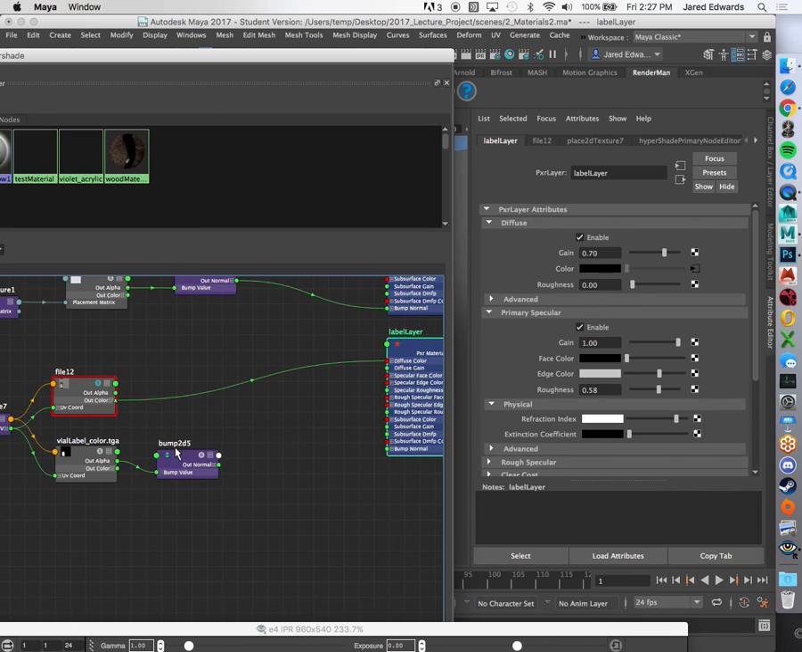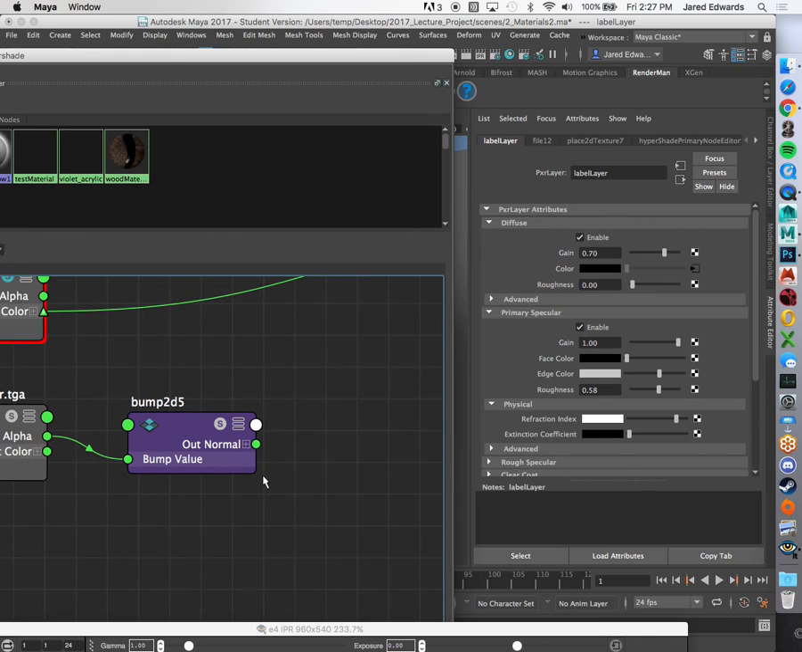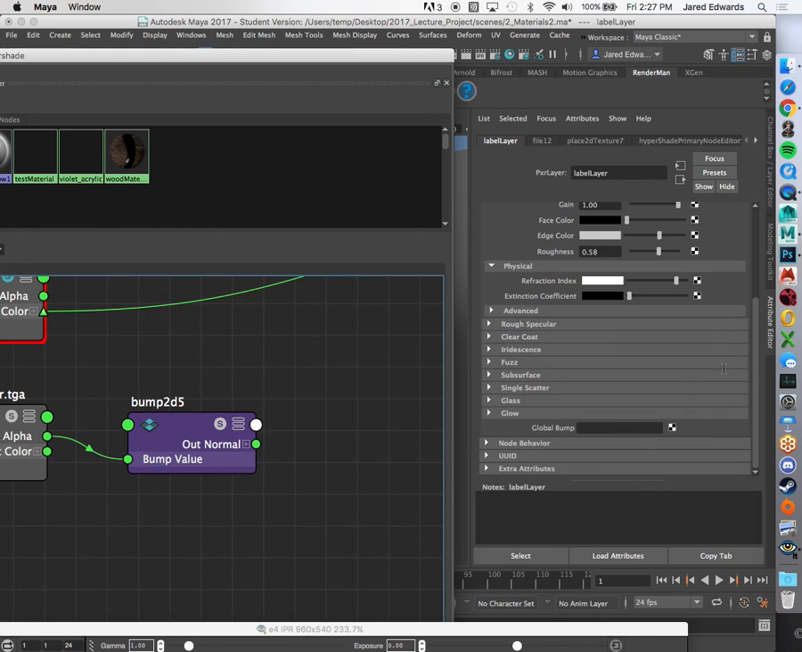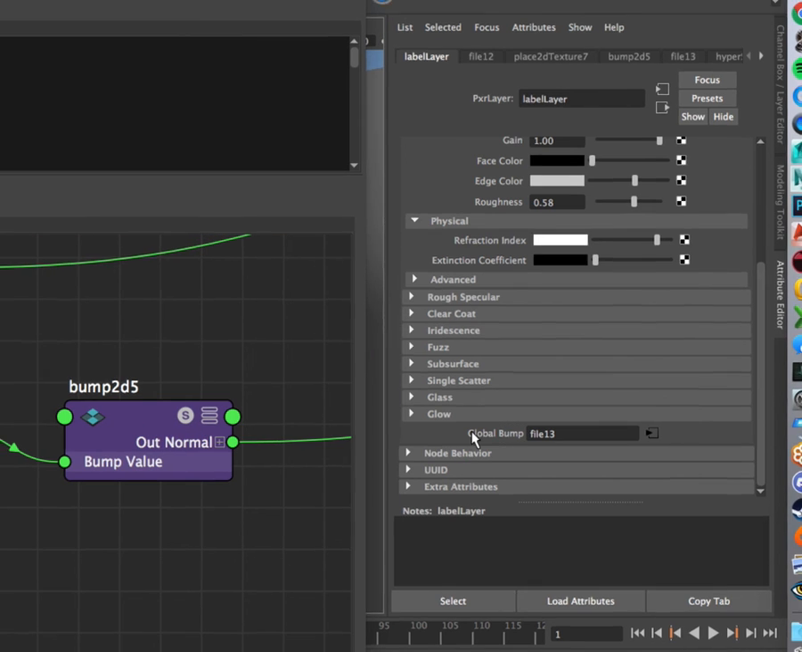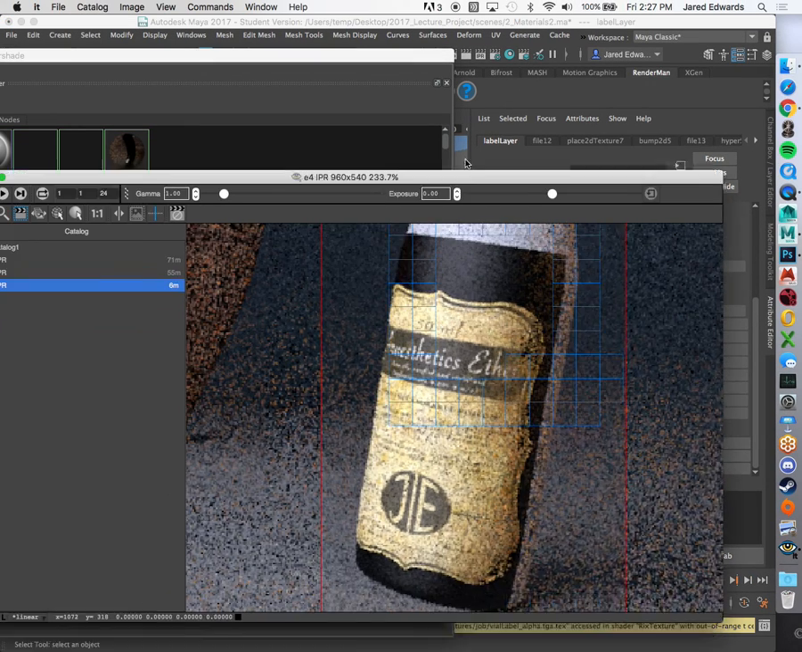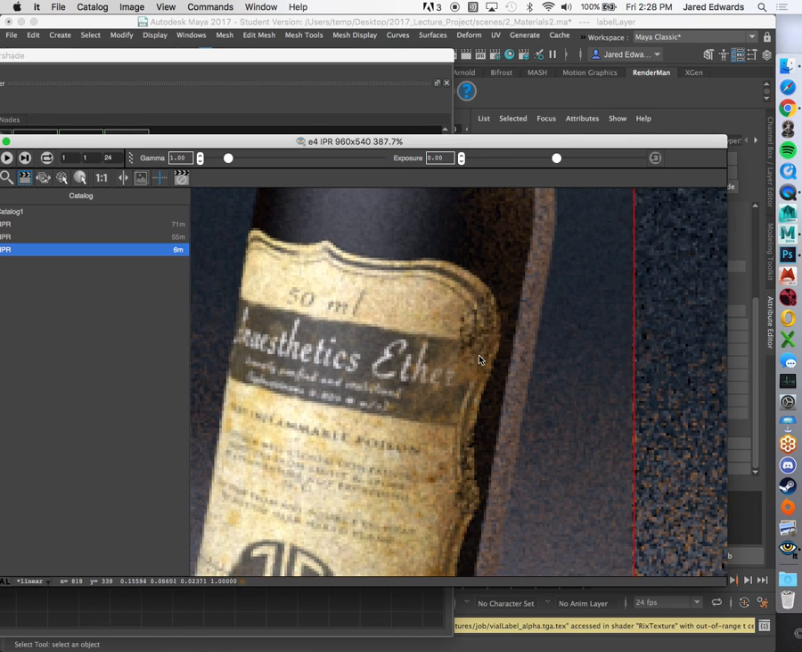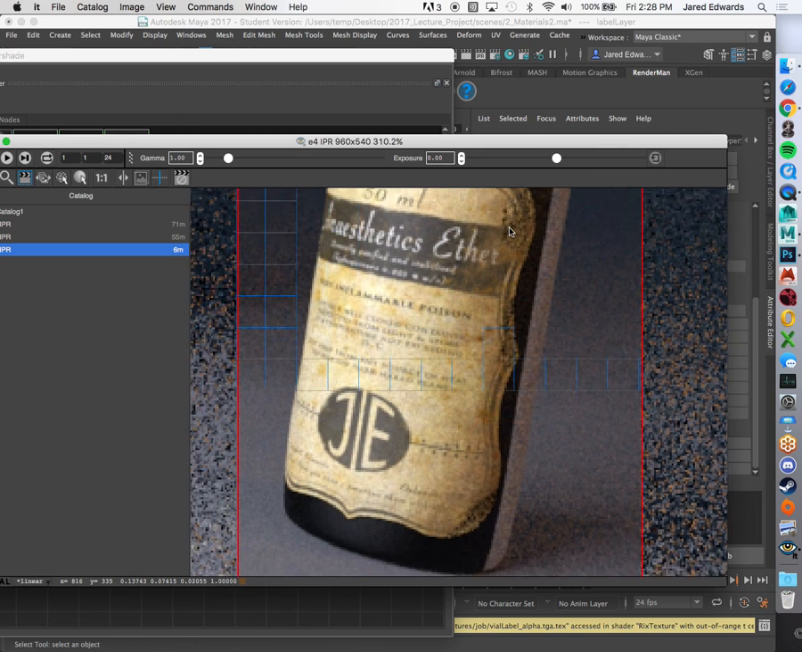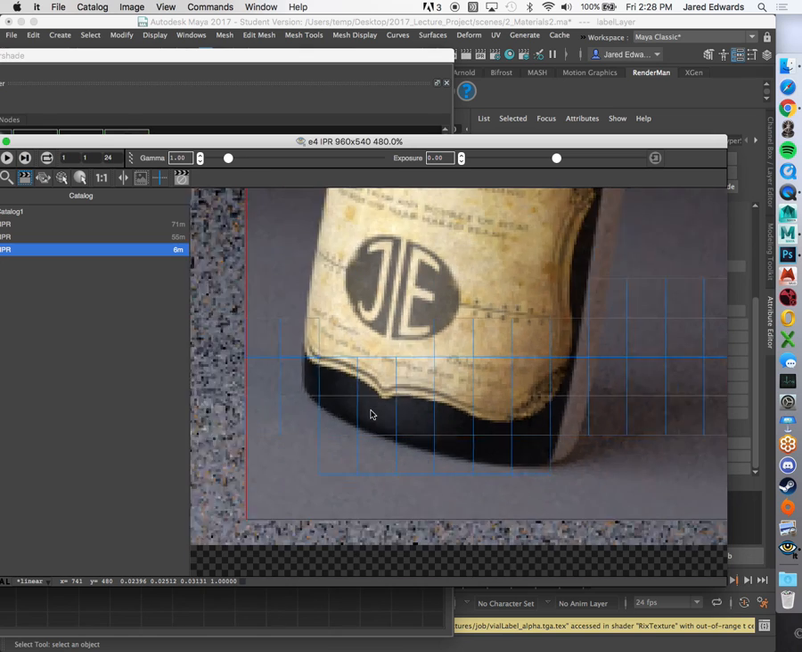And where would that node go? Once you get that alpha going into your bump 2D, where does that bump 2D then connect to? Yeah, global bump. And let's see if that shows up. Oh yeah, that's doing something. That's looking super chunky on the side. We're gonna roll with it. Yeah, I can see a little bit of an edge along the label, so the bump is definitely working.